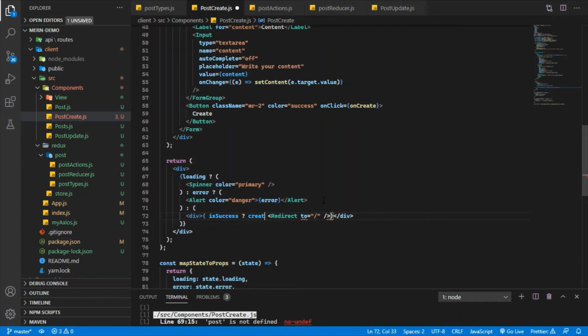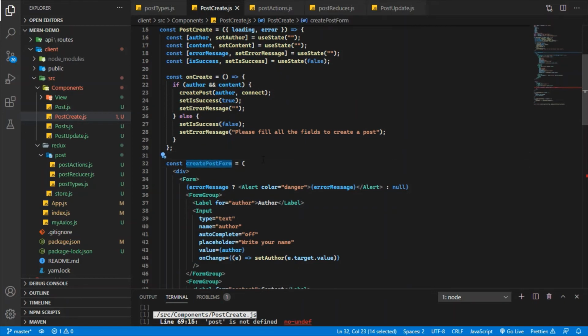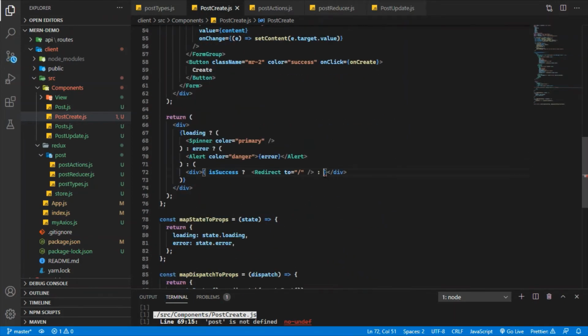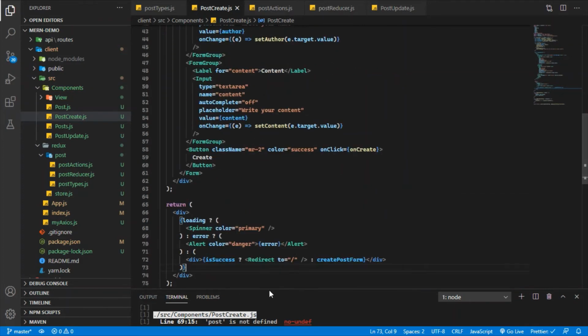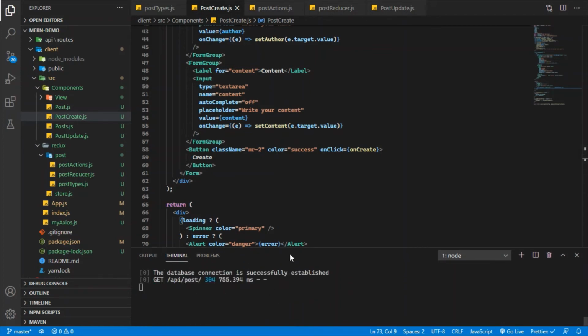So here, and then otherwise I'm going to show my form, that is create post form. And let's check if we have any error. So I think guys we don't have any error.